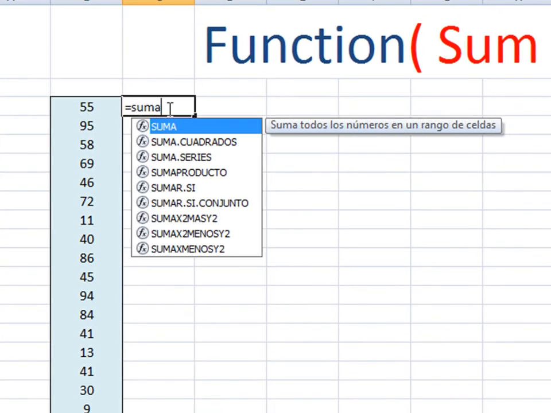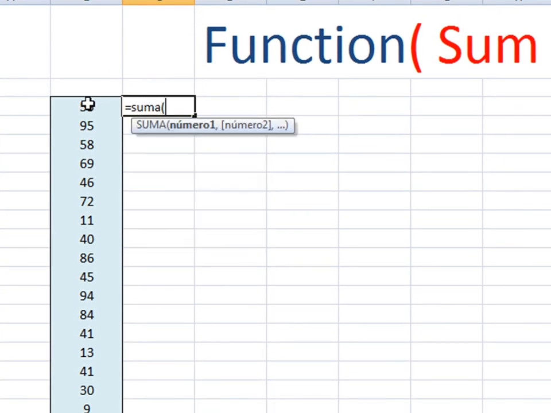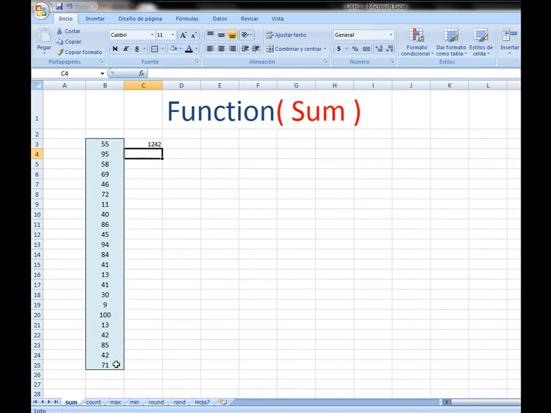So you have to use an empty cell, put equal, sum, open parentheses and select all the cells you want to add. After that you close parentheses and give enter.